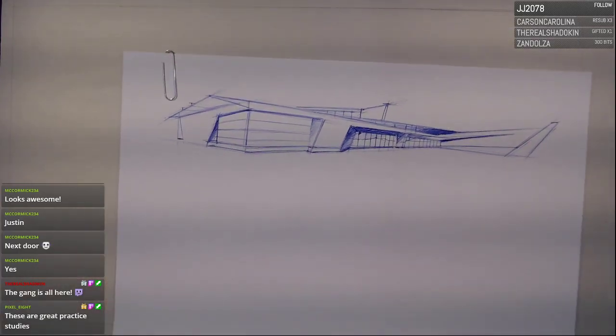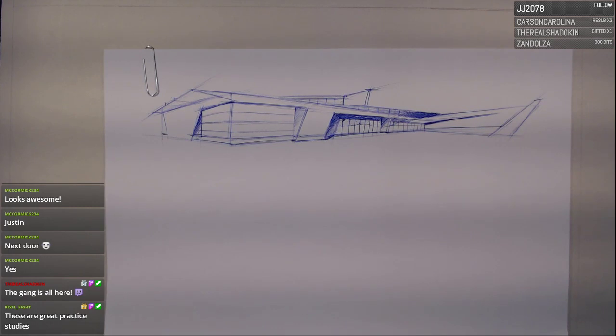All right, let me stop this. Sorry for the silence here, gang. What do you think? These are great. Yeah, a lot of fun stuff.